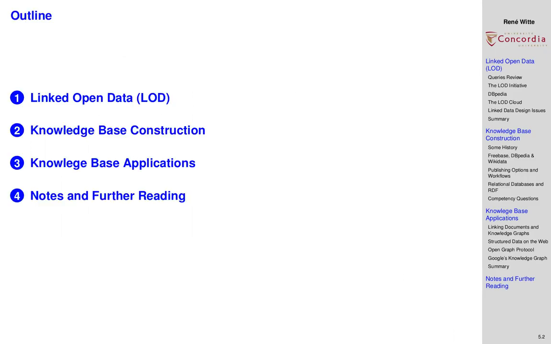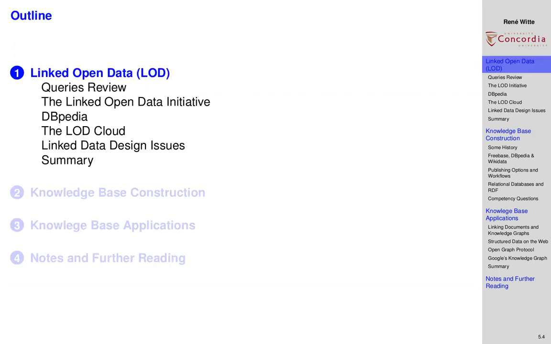This time we have kind of a mix of topics on the application of knowledge bases and knowledge graphs. So we're going to look at a few more knowledge bases that you can find out as linked open data. We look at some principles on how to build knowledge bases and on how they're being used in applications. So let's start with the first one. I mentioned this initiative a few times, linked open data, so we'll talk about that.